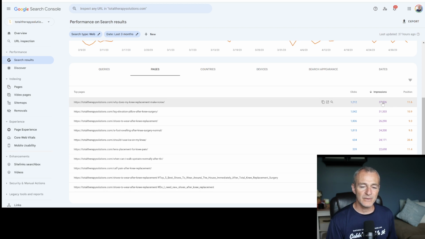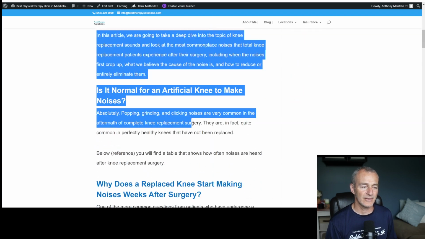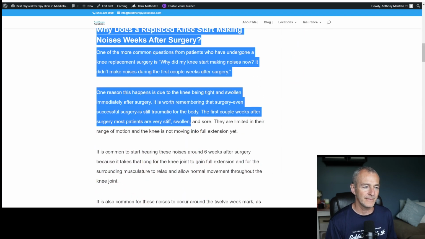So my highest number of impressions comes from an article, Why Does My Knee Replacement Make Noise? That article overall is averaging position 11.6. Obviously, we're just barely off of page 1. We can hit page 1. So what I did was I went to that article. I clicked and highlighted all of the content from that article.